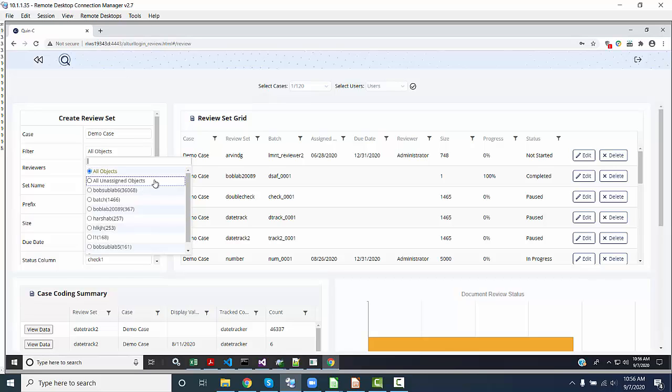And unassigned objects is a useful feature in that, let's say you created a bunch of batches and then you added more evidence to the case. And now you want to create batches out of that second set of evidence. The easiest way to do that is to click on here, all unassigned objects. And then that will go through and find all unassigned objects and batch them up. But for us, I'm going to go ahead and do all objects.